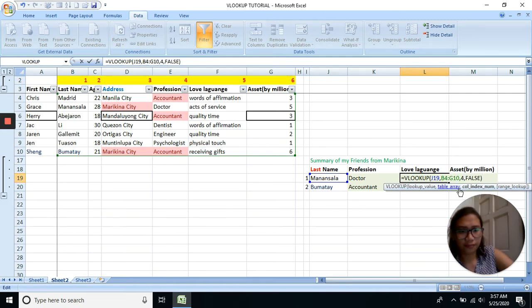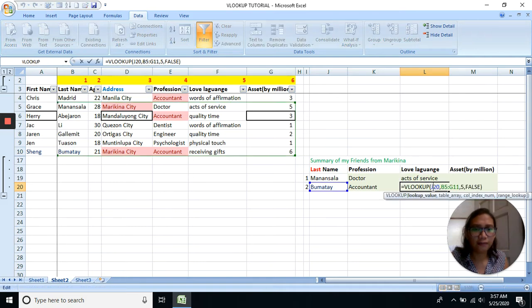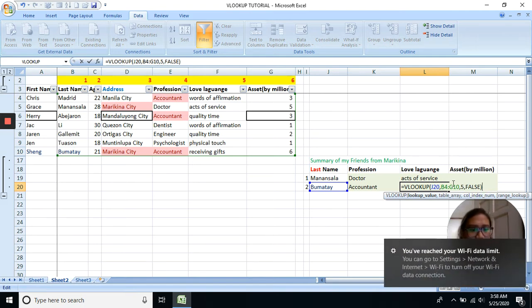Okay, there. So let's check. Grace Manansala, her profession is doctor, and her love language is act of service. Then let's check it with my friend Sheng Bumatay. My lookup value is still correct, but my table array moved one downward. So let's adjust this one. My column index number is 5, so that is correct.